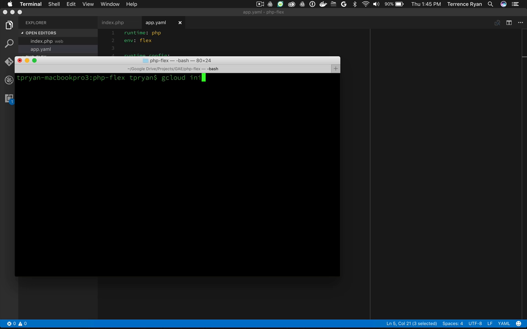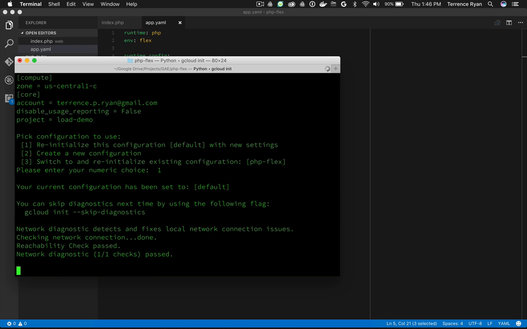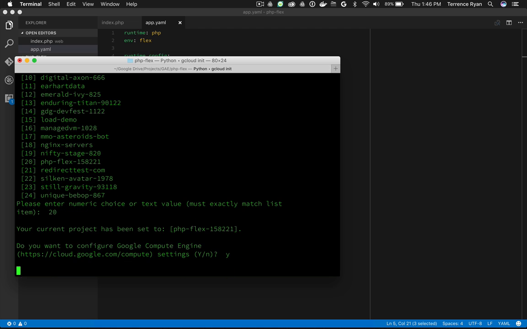Now I need to initialize the project on my computer using gcloud init. If you do not have the Google Cloud SDK installed on your computer, download it from our website.